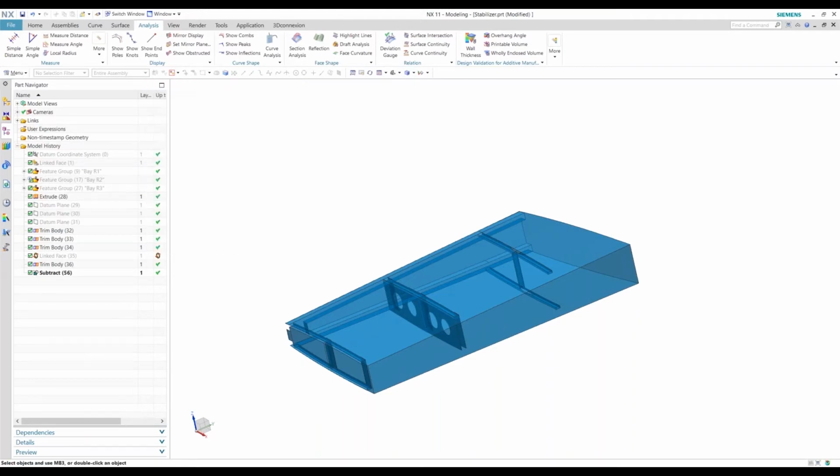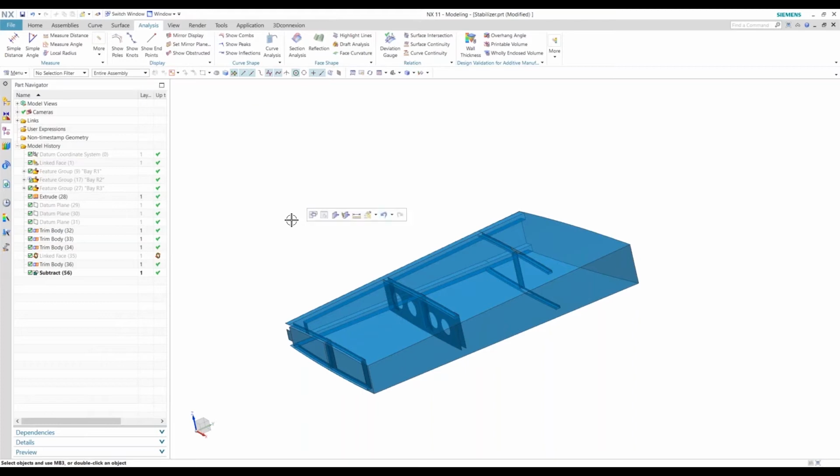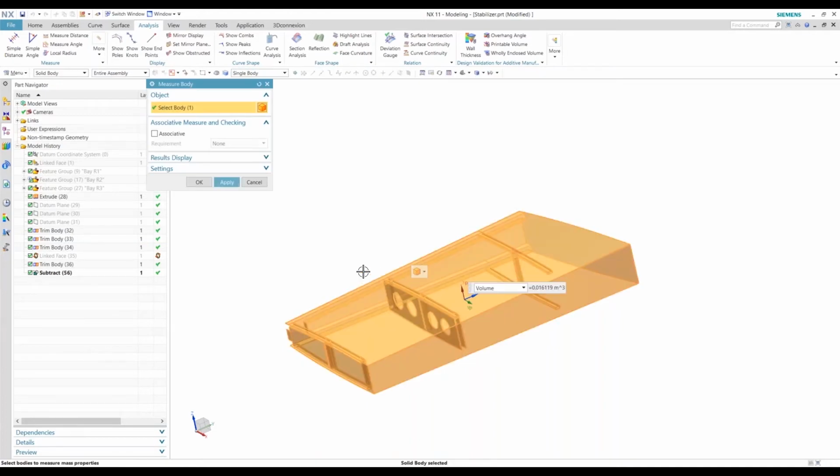So we'll look at volume, and we can toggle here. And let's say we're interested in meters cubed instead of inches cubed. We can make that default unit and update it. So now next time around, when I'm taking my measure body analysis here, I'll get my results in meters cubed.